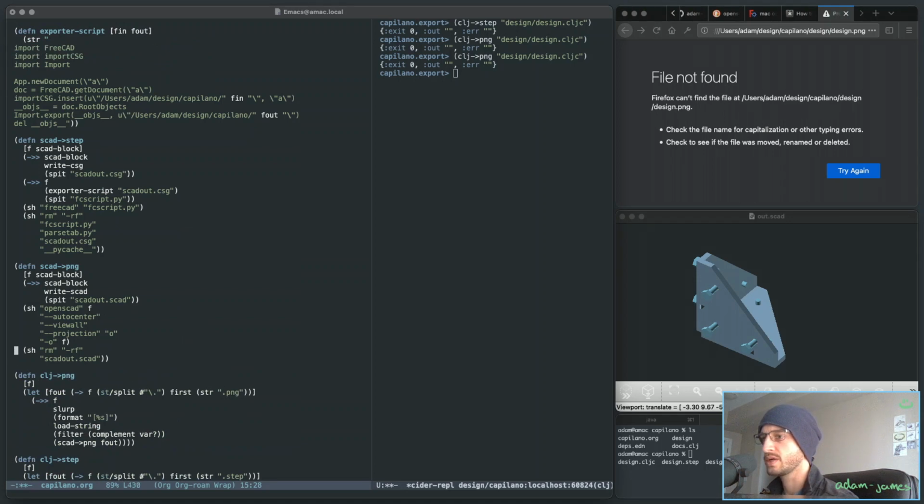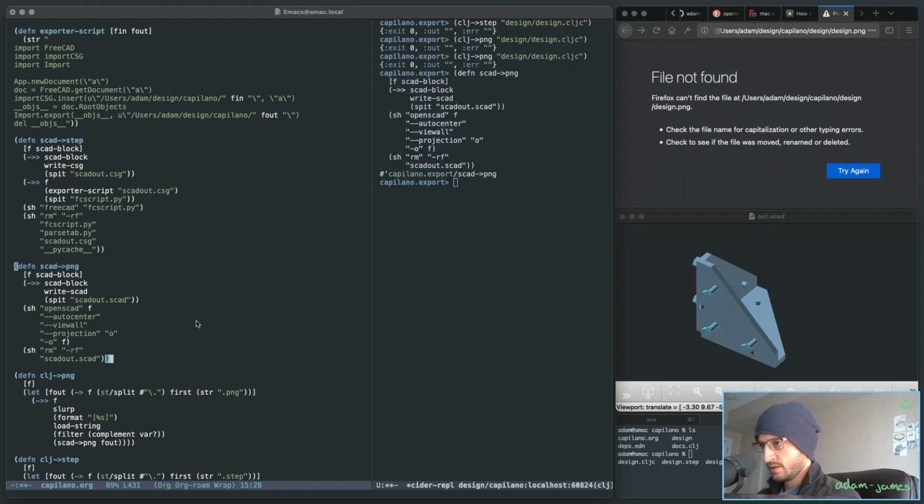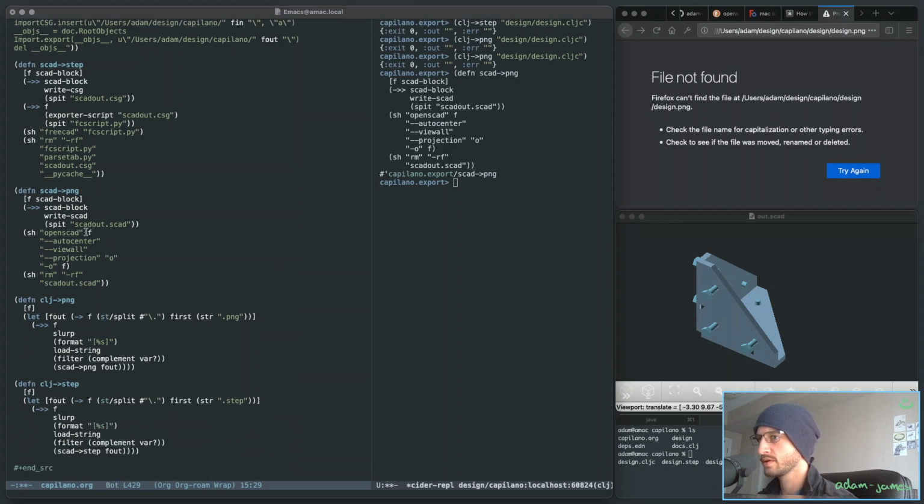SCAD to PNG. Right. Oh, here, see? This doesn't make any sense. This is wrong. Okay, so I need to change up my approach just a little bit.